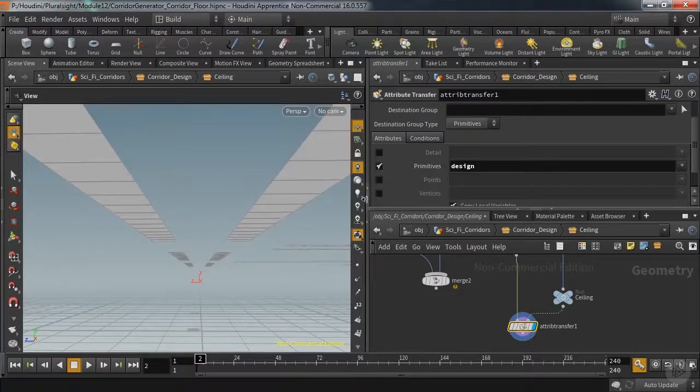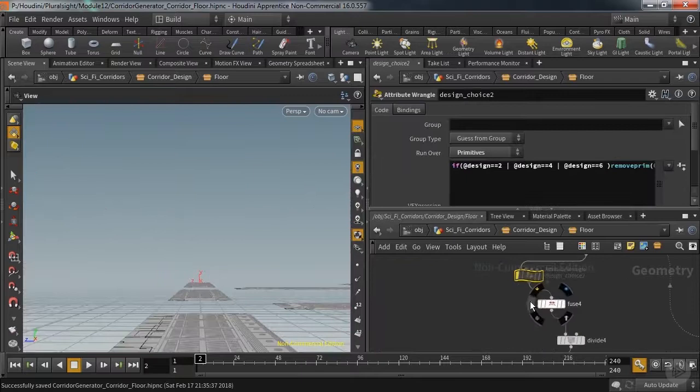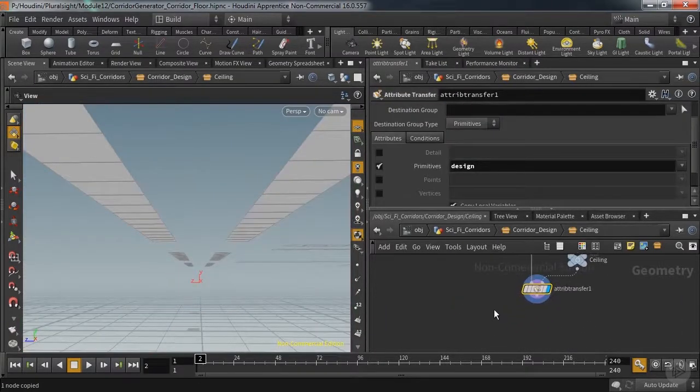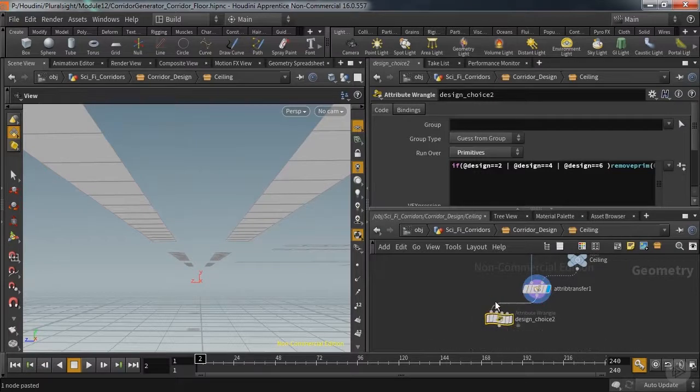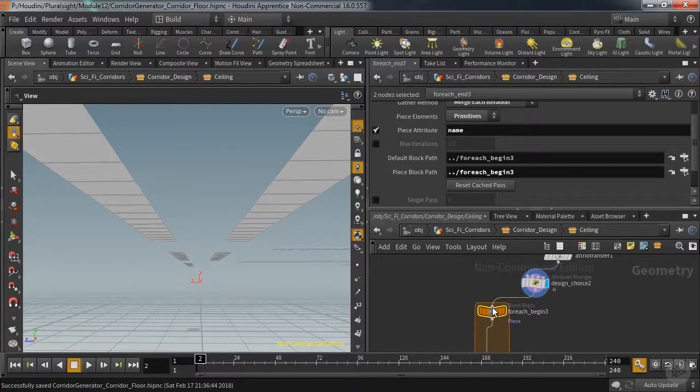To exclude some of the design choices, let's head over to the floor network and grab a copy of that wrangle. Then go back to the ceiling network and paste the node right beside the transfer. Now for the ceiling, I don't want any lights for design number 3, the cooling design, since we created some elements right at the ceiling, and we don't want any lights for design number 6, since there we have lights built in. Then start another for each loop.